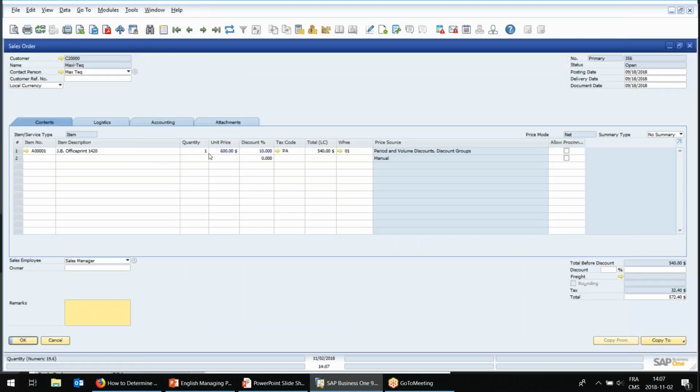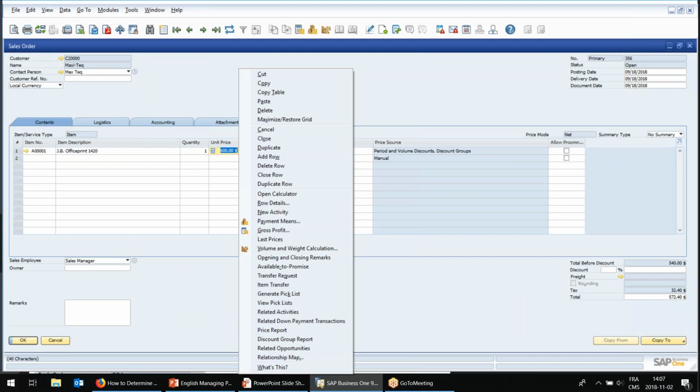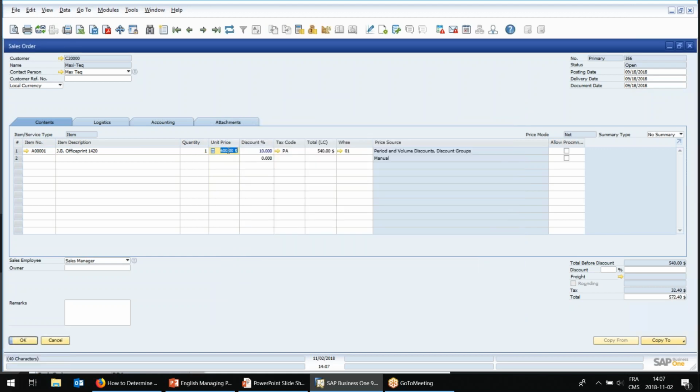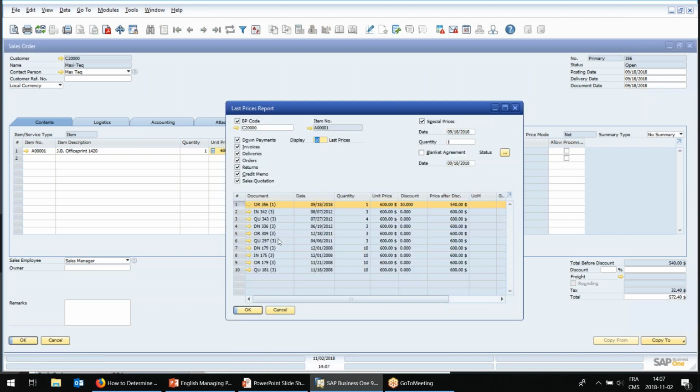Let's say we want to know what are the last prices that we've sold that item. We do a right click in the unit price, last prices, and we will have the history of all the prices for this customer for this item.